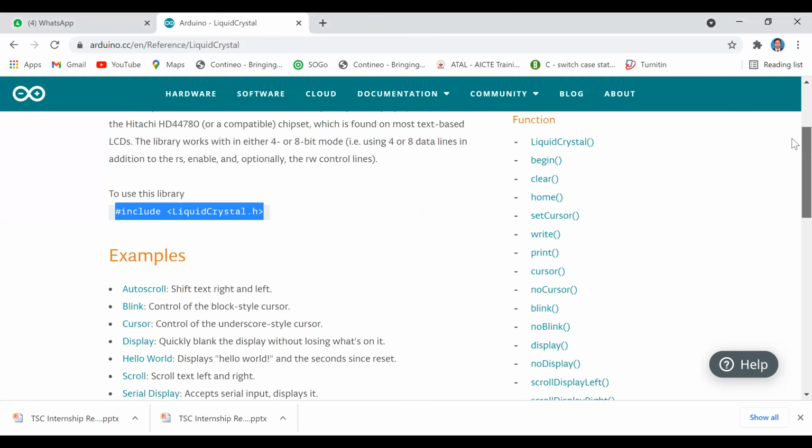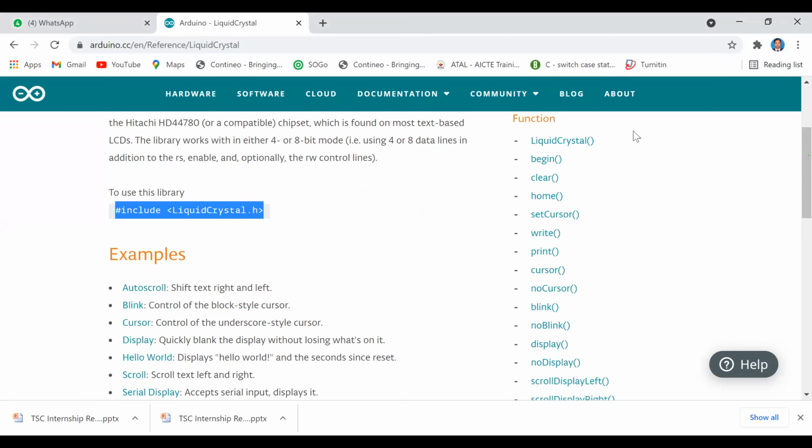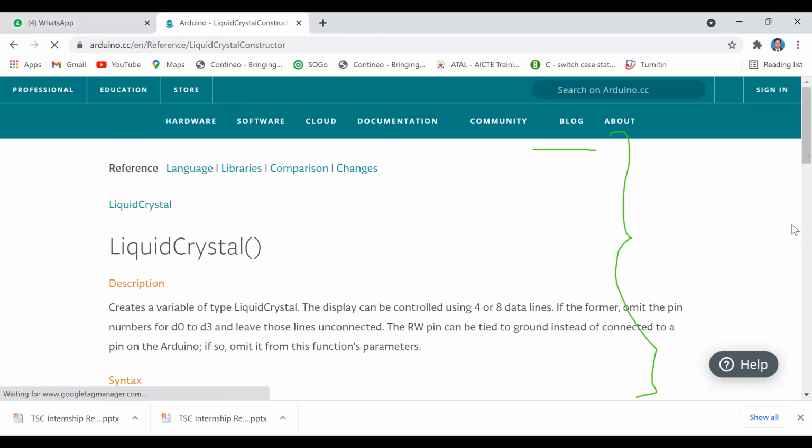Okay, see, we have number of libraries. Okay, so these are all the libraries which will be utilized for LCD interfacing. For example, this is the first and foremost important function of LCD, that is LiquidCrystal, the braces. What is this? Inside this, if you click on that, it will show you the format of this particular function.